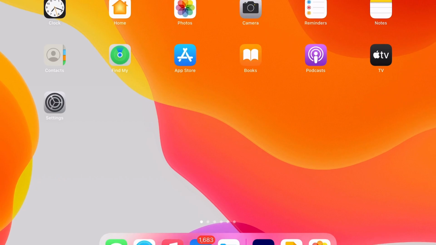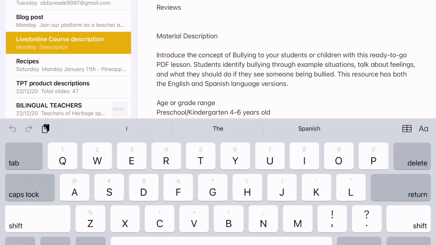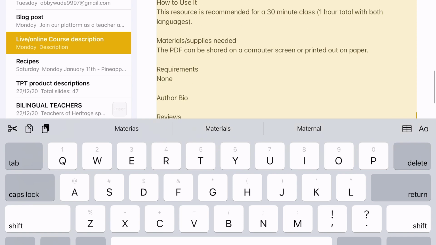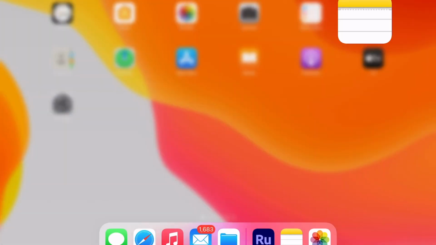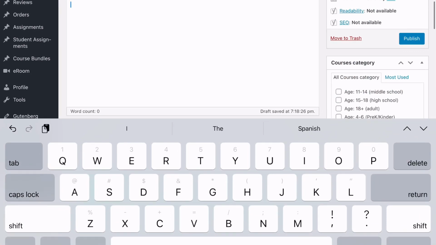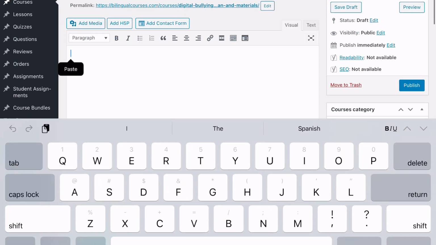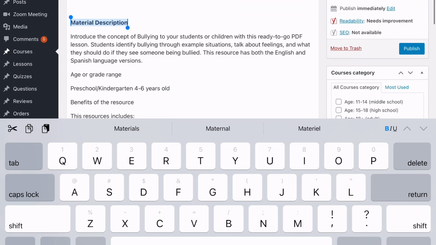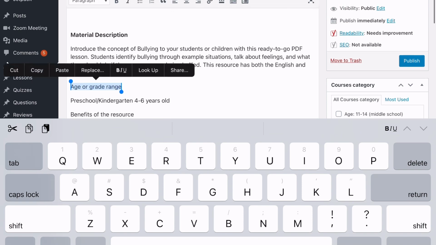And I'm going to go here. I'm pretty sure I have it in my notes. So this is going to be a material description. It's really, really similar to the other one, to the live course or the online course. It just has a little bit less. I'm going to go here and I'm going to copy and paste it. This is the first one I'm uploading in this way, so I will go through and put the bold, but then you'll have one that you won't have to do this for.